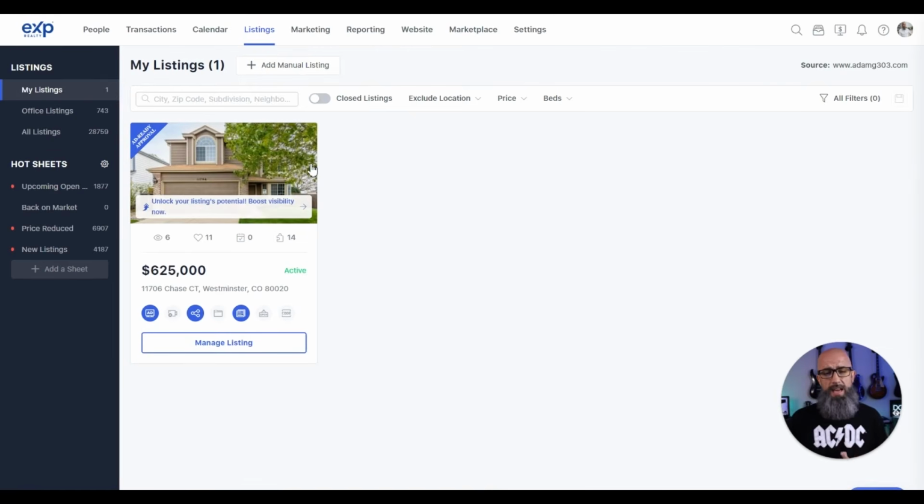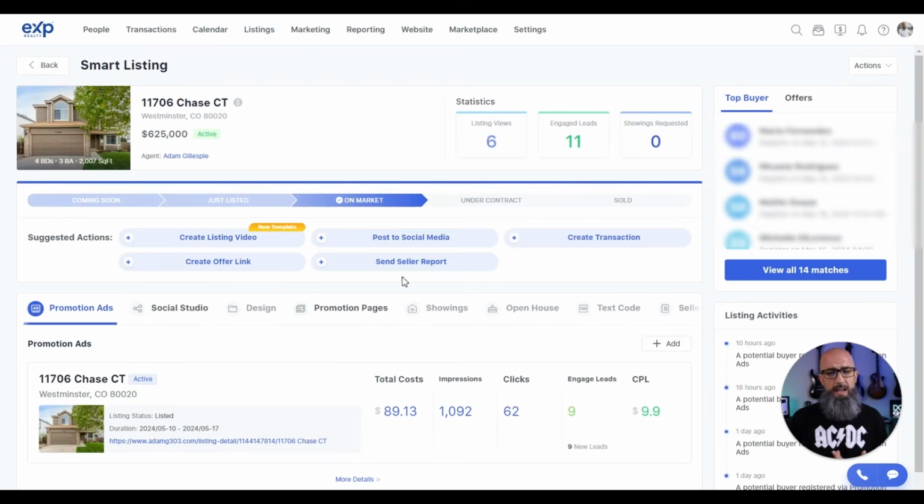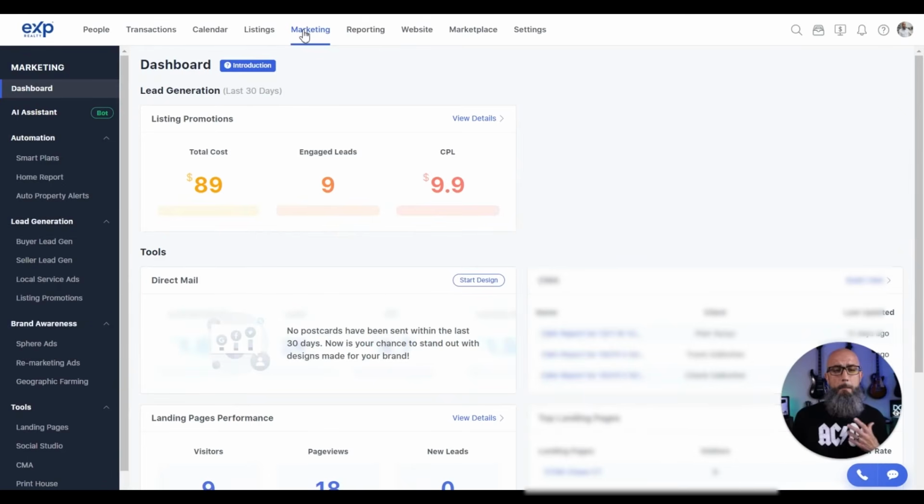So if you've got an active listing at the time, it'll show up right here. And you can actually manage the listing straight out of this tab here. So if I were to click that, you can see that I'm running a little bit of a promotion on it. I'm about $10 a lead right now on this one here, but it's really easy. Lofty has an a la carte type situation where you can literally in a couple of clicks start running Facebook ads for your listings. Tab over here is going to be marketing.